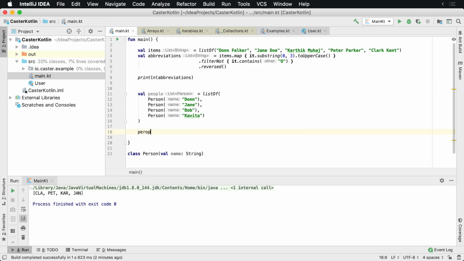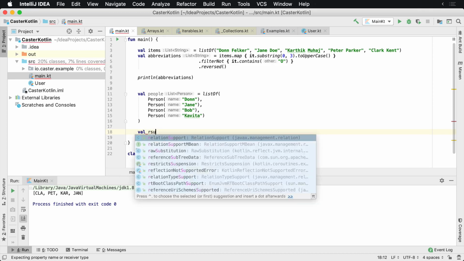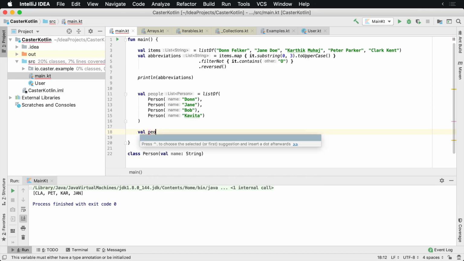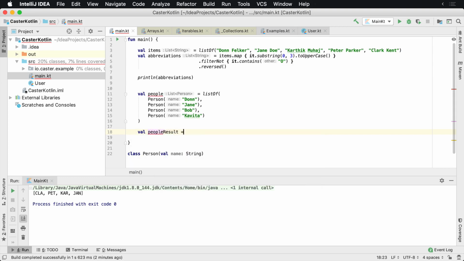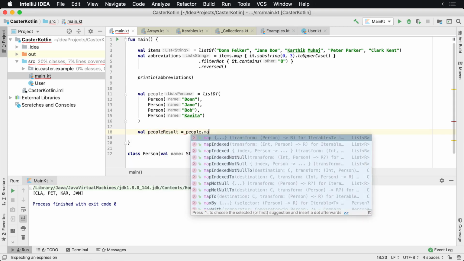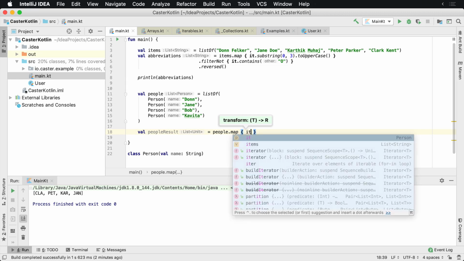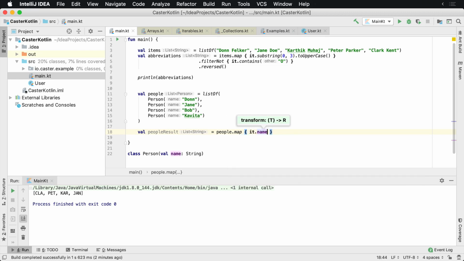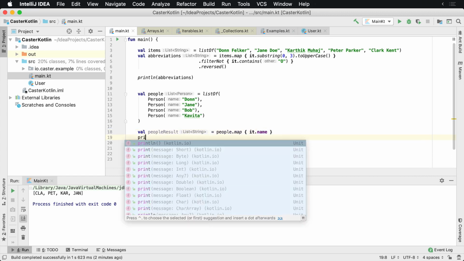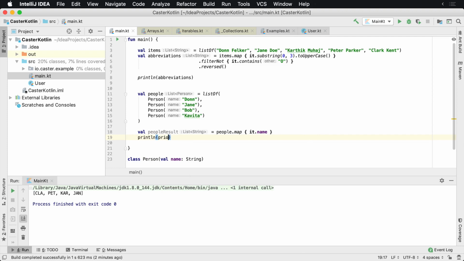Well, I can also map right over these people too. So I can say people result. And what this will be is people.map, and now I'm going to have this it value as a person. So I can say person.name. I could do something like that. So I can just get everybody's name. Now if I were to print this to the screen, I would say people result. What this is going to give me is a list of strings. It's just going to give me everybody's name. So it's going to be Don, Jane, Bob, Kavita. So I'm just iterating over, just getting a list of that.